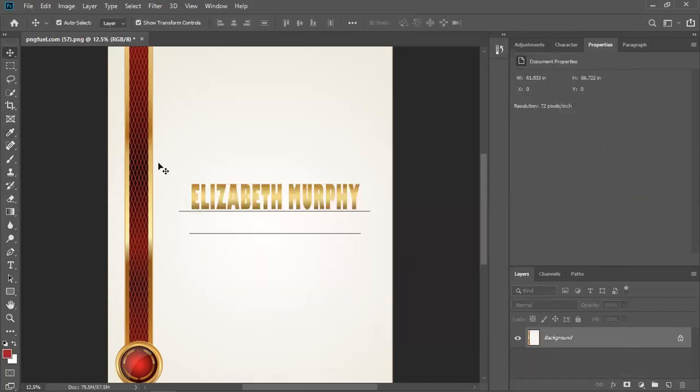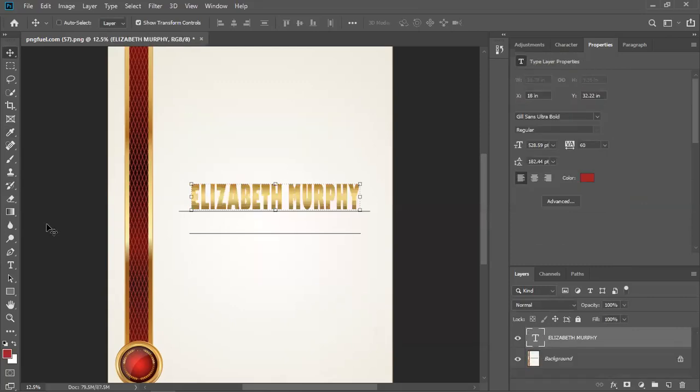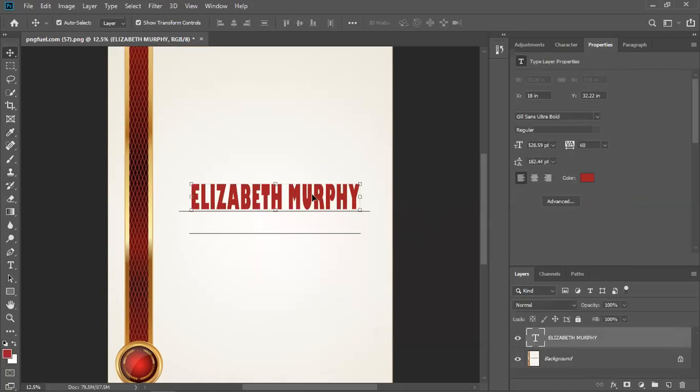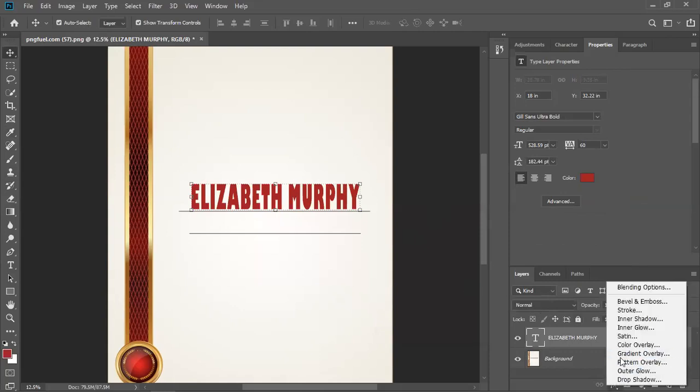Let me delete this. Let me assume we don't have a preset. Just maybe use a rectangle. Okay, now this is it. No, we need it on the text. Okay, this is on the text now. So click on FX. Go to gradient overlay.